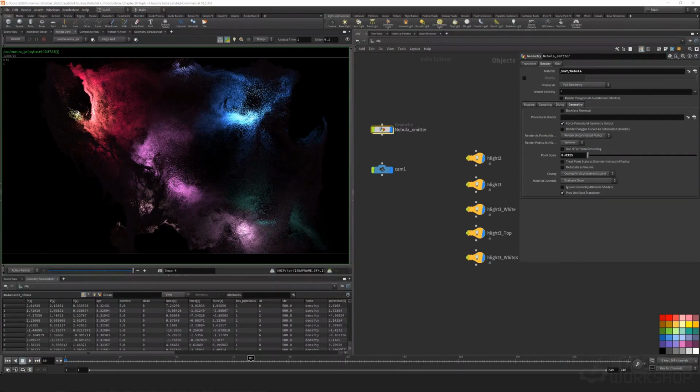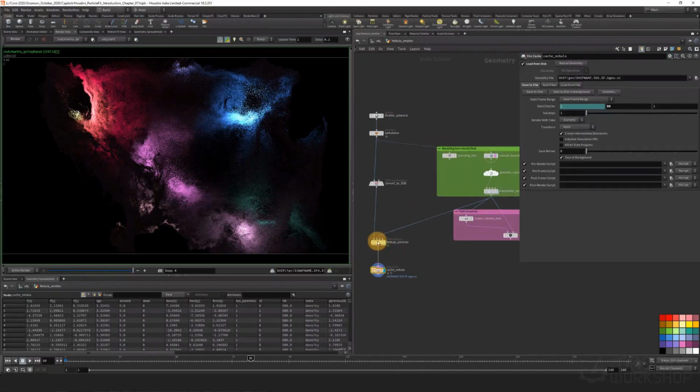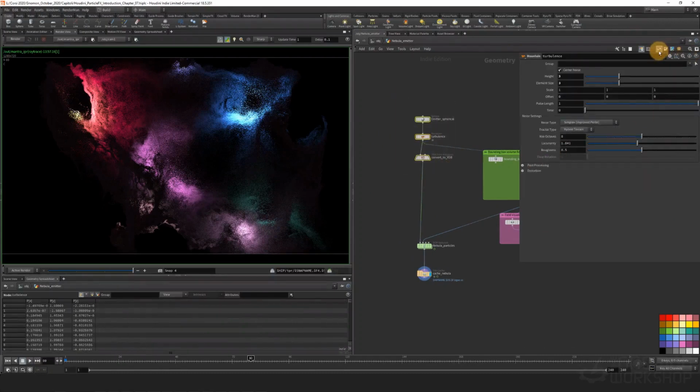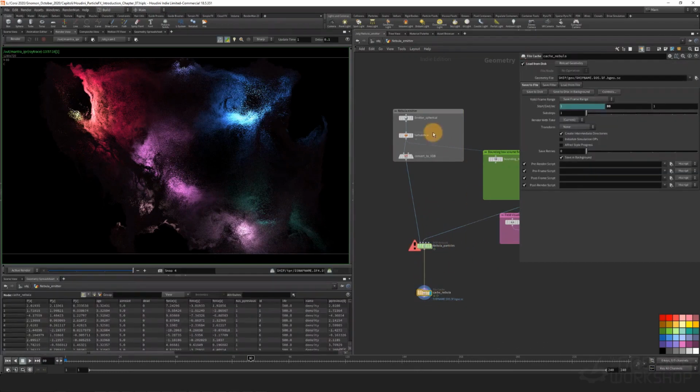So I'd like to show you some stuff. First of all, it's essentially the pop color. So inside our particles, let's say that this one is the nebula emitter. Okay, here we have the cacher, and here we have the nebula particles. Okay, so let's go inside this one.